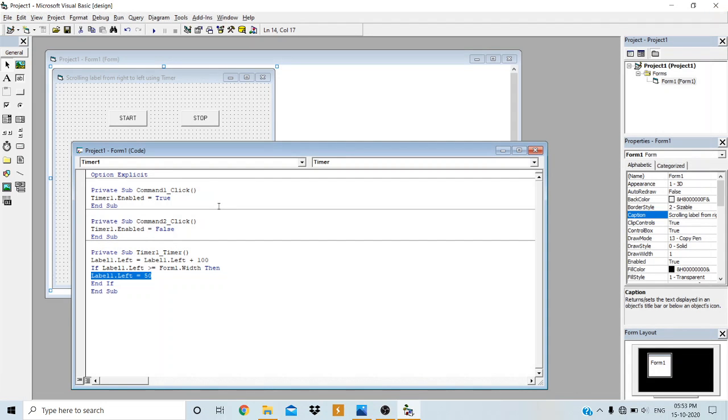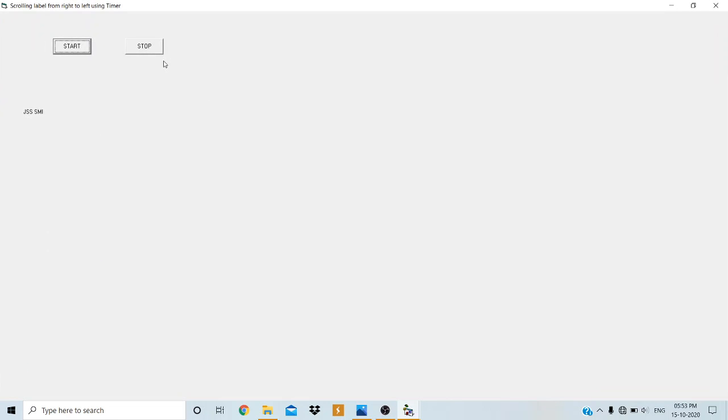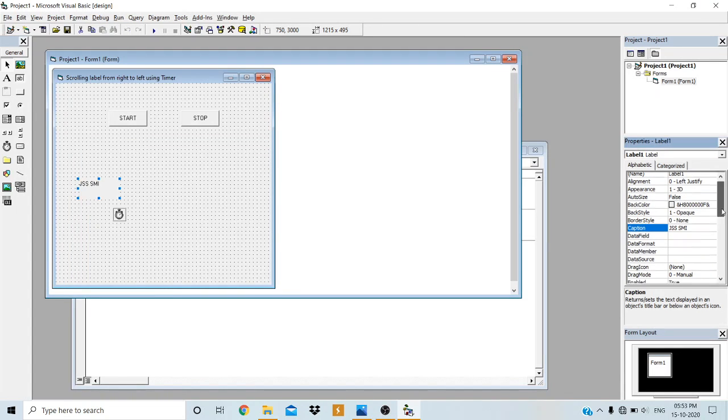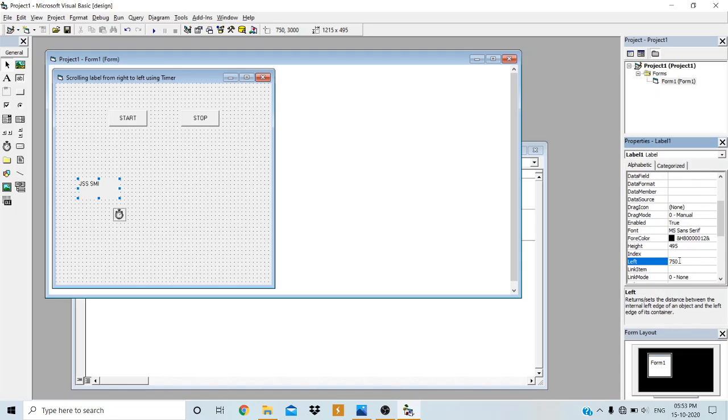We have set the beginning position as 50 pips, so I will just stop it here. You can set this beginning position, instead of 50, you can set it to 0 also. The measurement will start from 0. So if you give 0 and start here, initially the label is at this position. Either you can set that value in the form designer window, setting the left property of the label as 0, or you can just scroll and set it to here, somewhere here. See, 0. Now run the application.